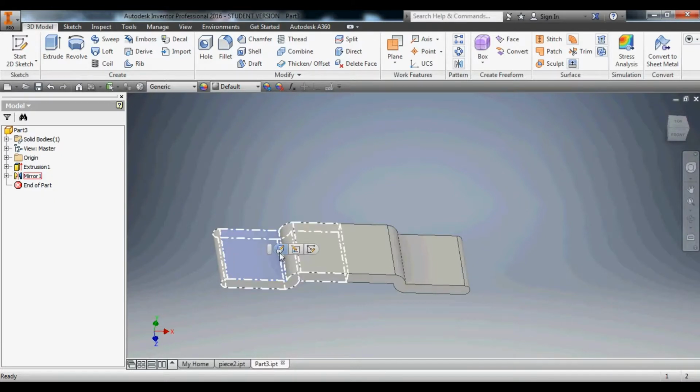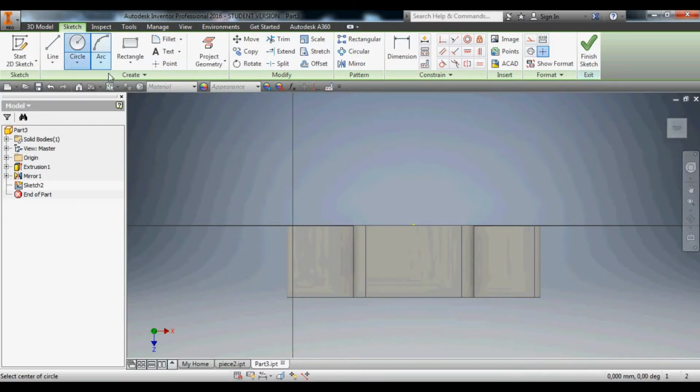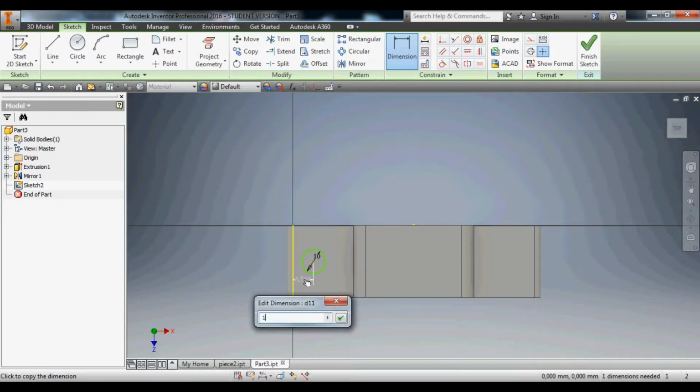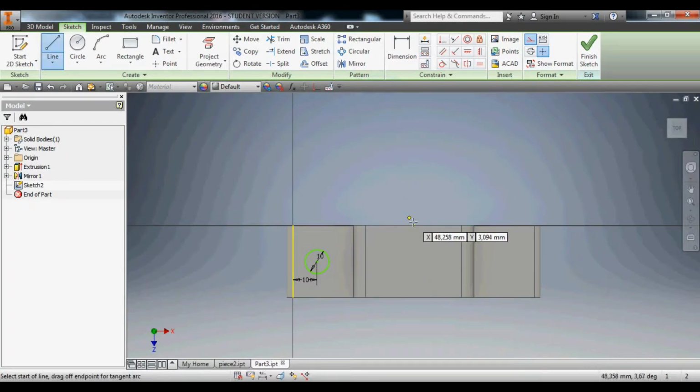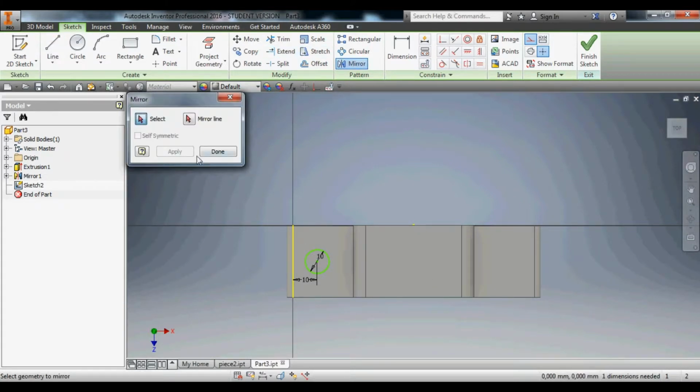select the middle of this part. Let's do a new sketch. So let's do one circle right here. Let's see the middle of this part. 10 millimeters. So we're going to dimension here, 1 unit from 10. Right, the same. Let's do one line, center line right here. So we're going to mirror that part from this, apply and done.